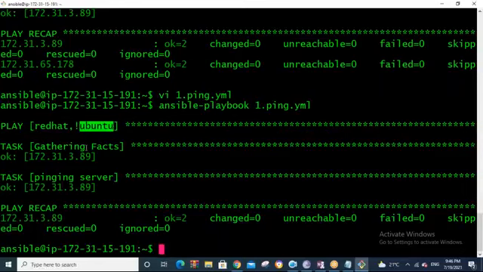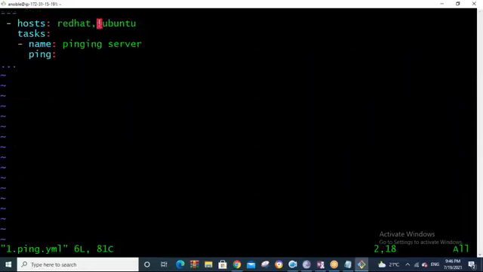Okay, so it is very similar when we want to execute all groups. Let's say I will give all. I want to execute all groups except Ubuntu. These scenarios are very useful, sir. Okay.